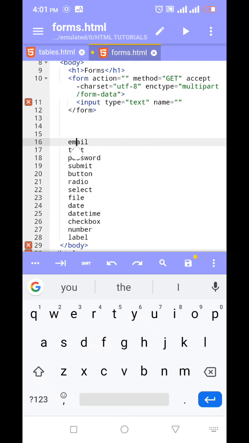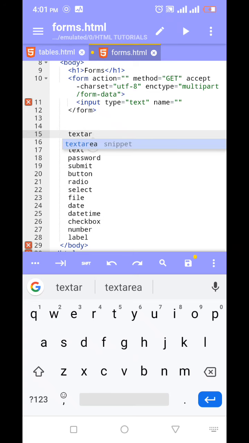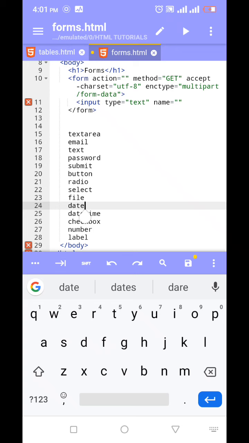We also have the textarea, label and all that. As we progress, I will continue bringing them out. So we have the name. The name is very important because this is what the server-side script that is to process the form will actually use, the name, not even the ID. So you have to specify name.